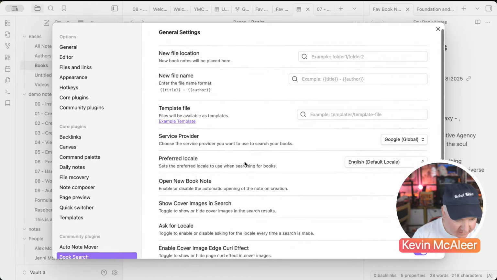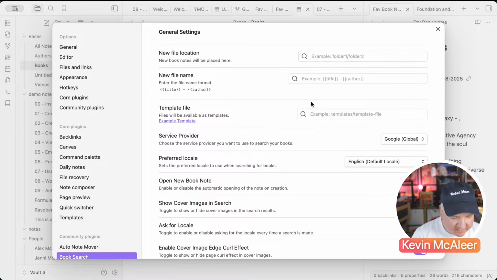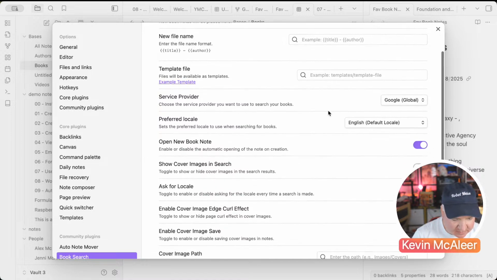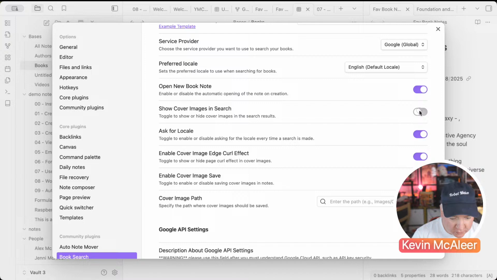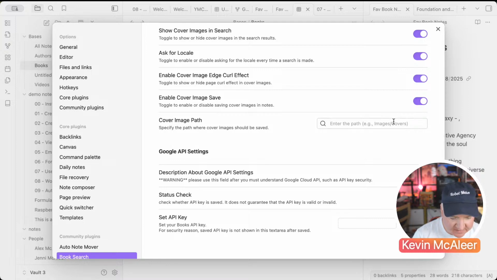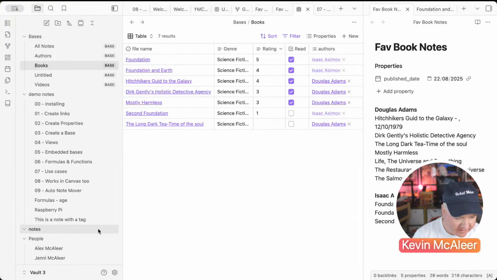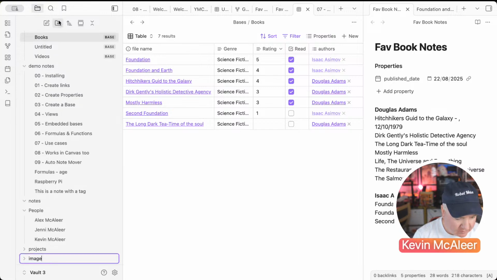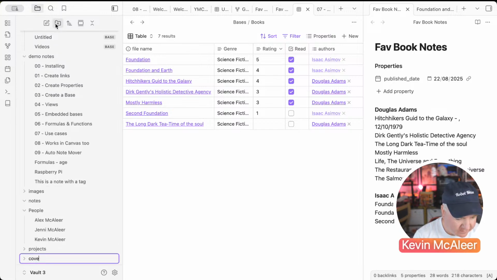What options have we got on there? So we can add them in. If there's a template we want to use, show the cover in the search, that's pretty neat. Save the image if we want to save that somewhere. You can even specify a folder for saving them to, like images, covers, if that exists. We have to create that in our images and then covers.